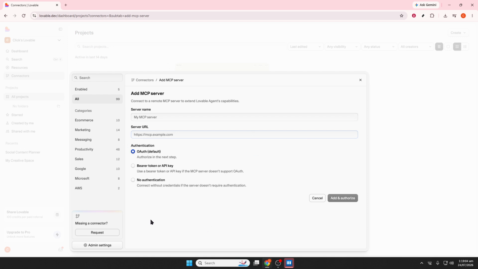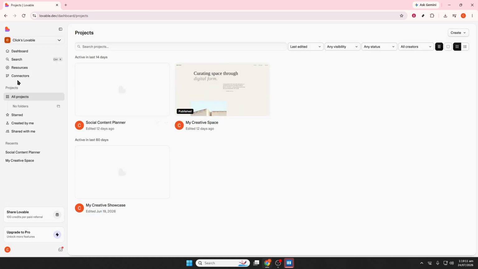Lovable hosts the MCP server automatically, so there's no separate deployment process to worry about. Next, open an MCP-compatible AI client such as Claude, ChatGPT, or another supported client, and add the Lovable MCP server using the server URL https://mcp.lovable.dev. Once you connect, the client will open your browser to begin the OAuth sign-in flow.